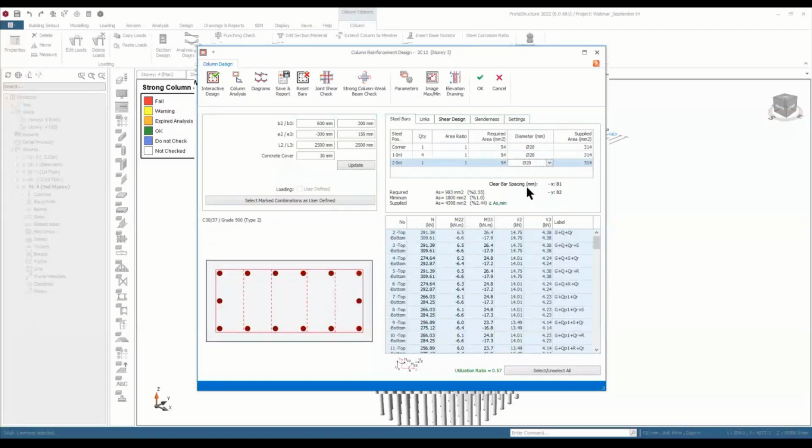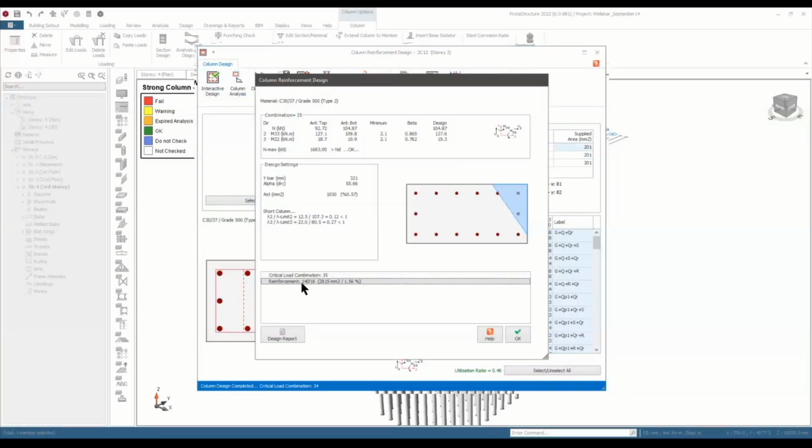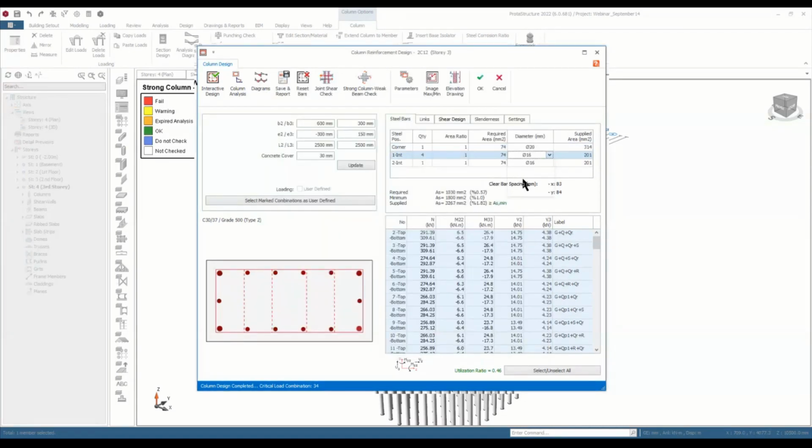And at this point, I'm not going to click on interactive design, because if I click it, let me show you, the program will automatically select the default reinforcement diameter to obey the location and number of rebars, but it will select the smaller reinforcement, which may not be adequate for strong column checks. So I will just increase them again. And as I said, I'm not going to click the interactive design button. I will just close this interface with the OK button.